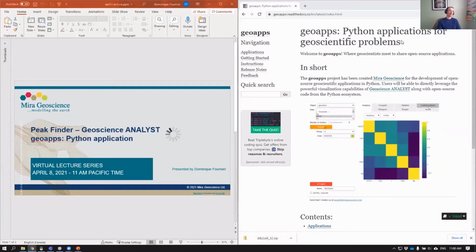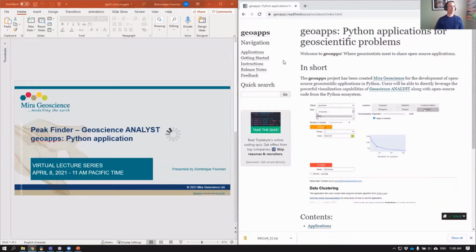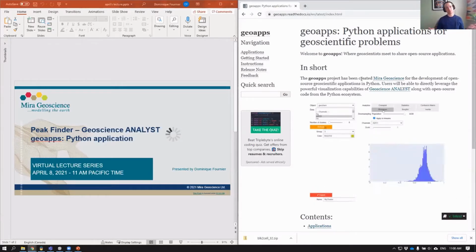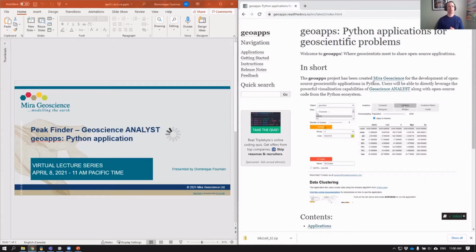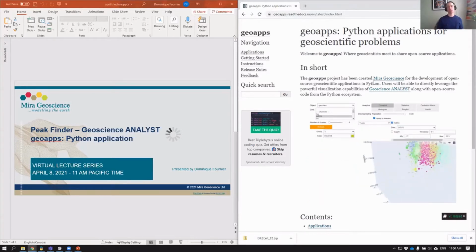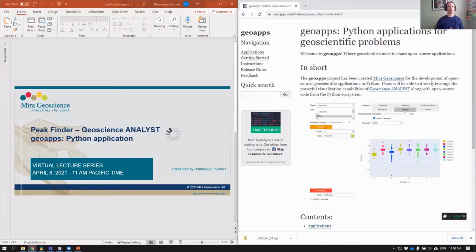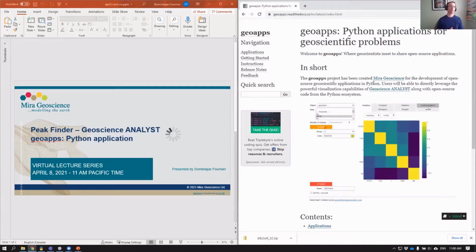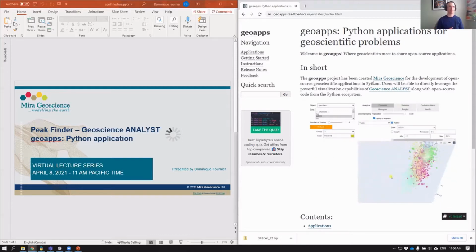Hopefully you see on my screen right now the landing page. If you just Google GeoApps from Mira Geoscience, you should be able to find it. Basically, the brief explanation of what the GeoApps are is our sandbox to prototype ideas to solve any type of geoscientific problems, mostly right now targeting, of course, mineral exploration.